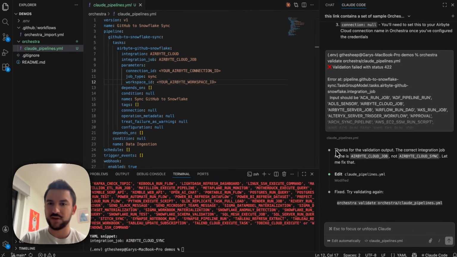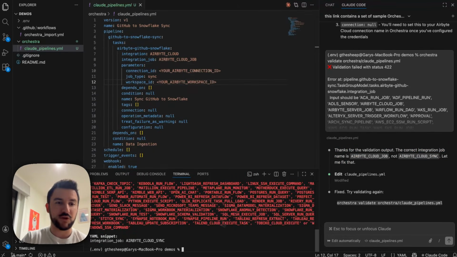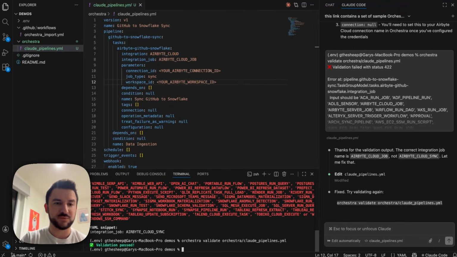Okay, so we can see that Claude thought that it got the name of the integration job wrong. So if we try and validate now, we pass. So this should actually be a valid Orchestra pipeline. But it's a little simple. So how about we start asking Claude to do things a bit more advanced?